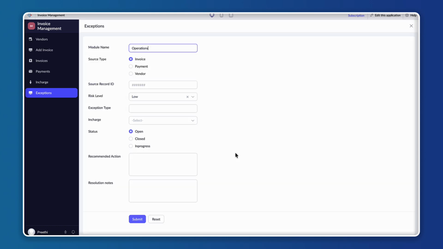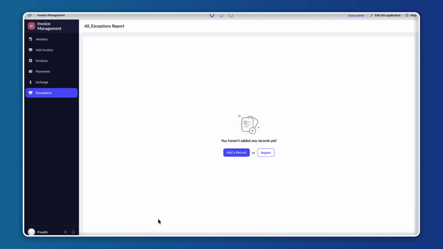This exception module is pretty similar to the one we discussed for order management. So here we will have the source type, that is, whether the exception is in the invoice, payment, or vendor, the source record information, exception type, and who is going to be in charge. All that information will be captured in this module. And again, we are not going to find the exceptions manually. We are going to simply make use of the model that we have built in order to detect the exception.